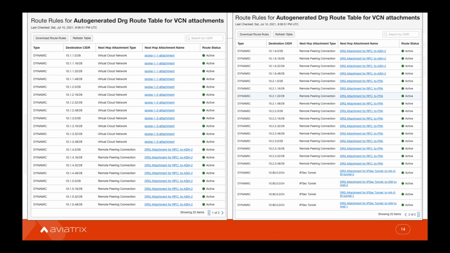A couple of other interesting elements you may notice here. First of all, one of the DRGs that we are peered with is actually residing in that very same region as the DRG that we are looking at. So it is possible to peer DRGs within the region.